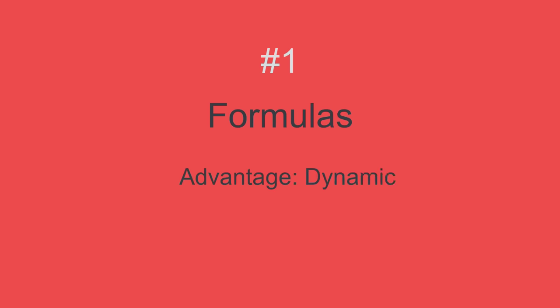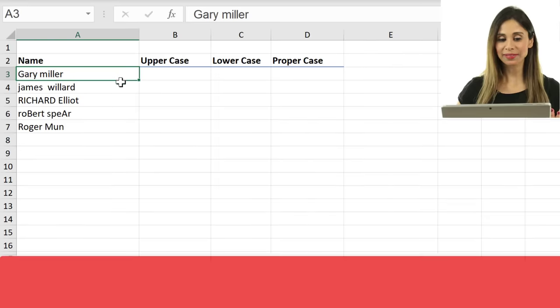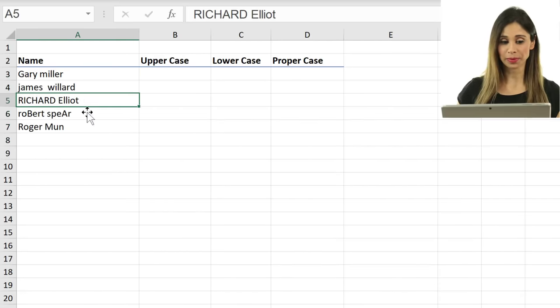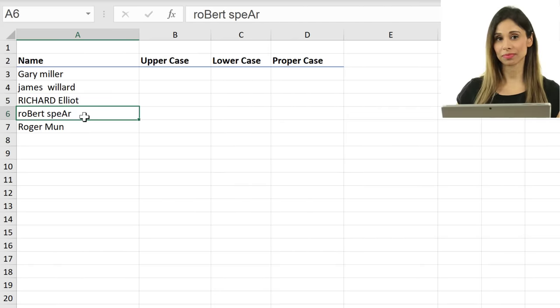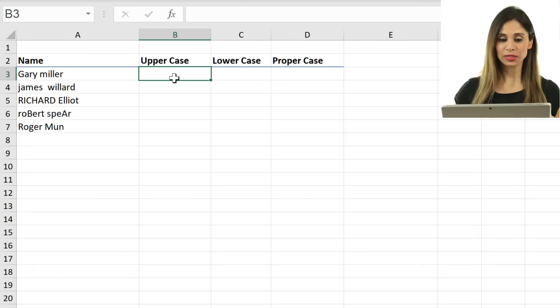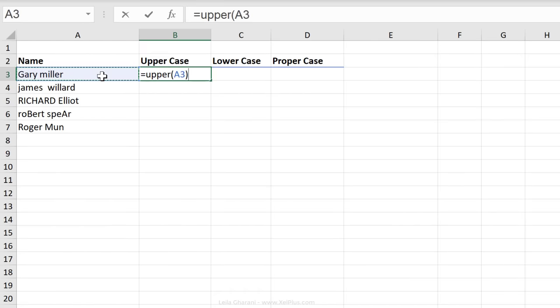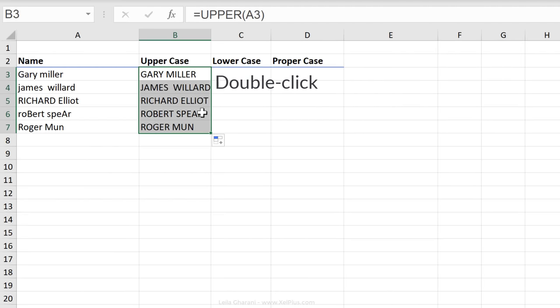So first, let's take a look at the formula version. I have here a list of names. Some are lower, some are upper, some are a hot mess. What I want to do here is to convert them all first to uppercase. The formula is really simple. You just have to type in UPPER, put in the cell reference where your text is sitting, close bracket, press enter, and you get everything in uppercase letters.